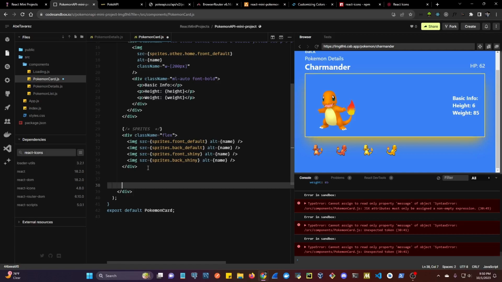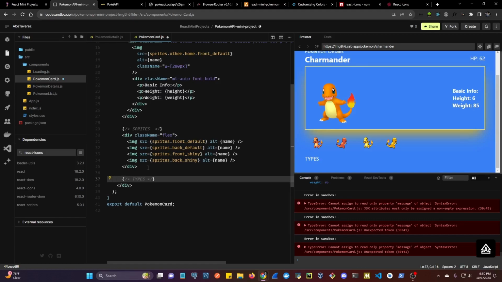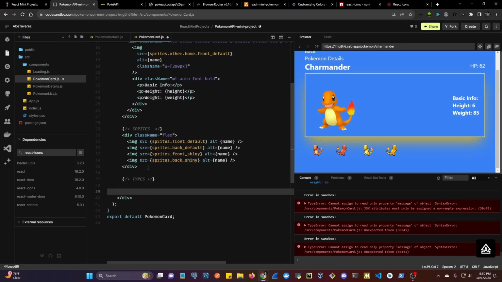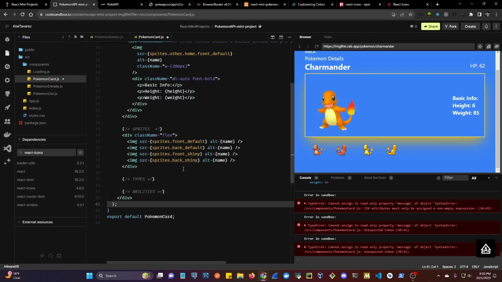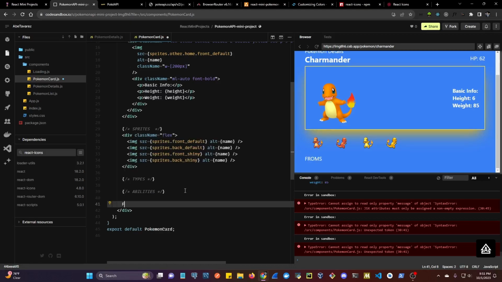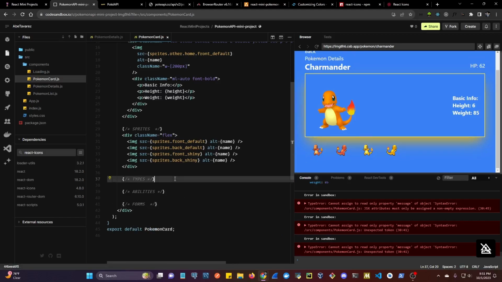Let's show the types. We still have to show types. Make a comment. We also going to show abilities. Make that a comment. We also going to show the forms. Not forms, but forms. There we go. Cool. Let's work on these so we can finish this up.